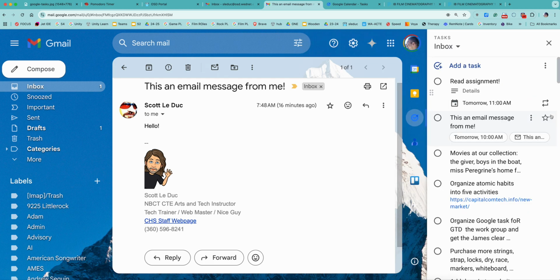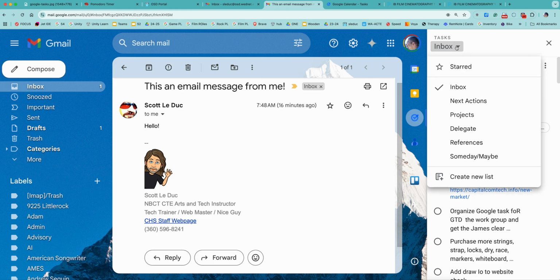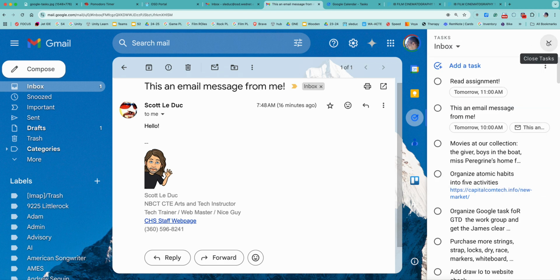Okay, one more thing. When I go over here, if I click on Inbox up at the top, I can create new lists. So when you first start out, you're not going to see inbox. You're going to just see the generic lists. But you can create sub lists like this if you want to. That's not necessary, but I just wanted to show you that process because that really works for me.